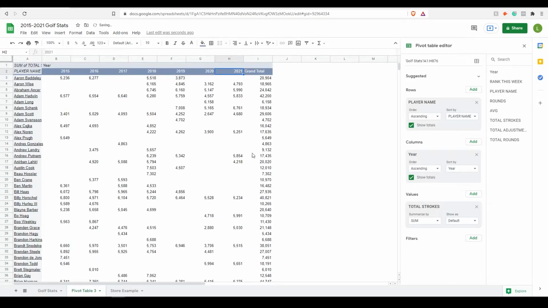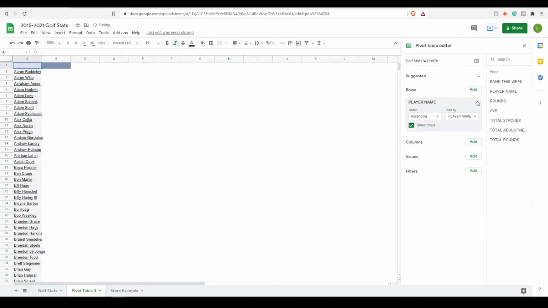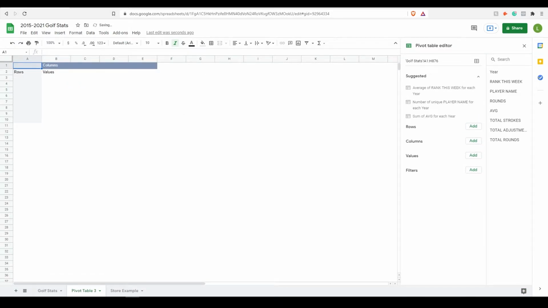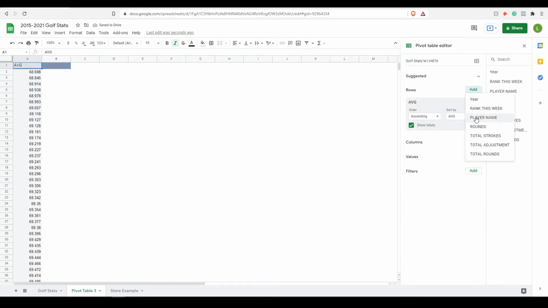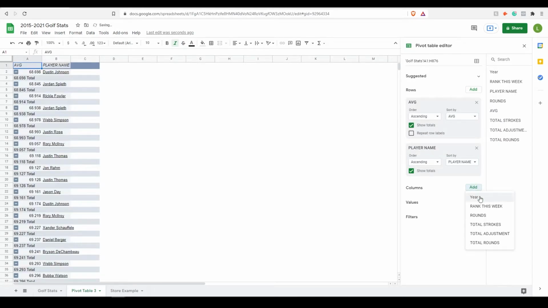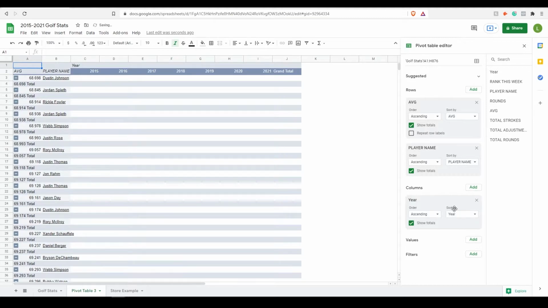Let's now add total strokes. This will display the total strokes for each player during the years they were top 125. If they weren't in the top 125, they won't have any numbers displayed for that year. Let's clear these and try something else. In the Rows section, add AVG. Now also add the player name. Under the Columns section, add the year. You'll also need to add AVG or average to the Values section.